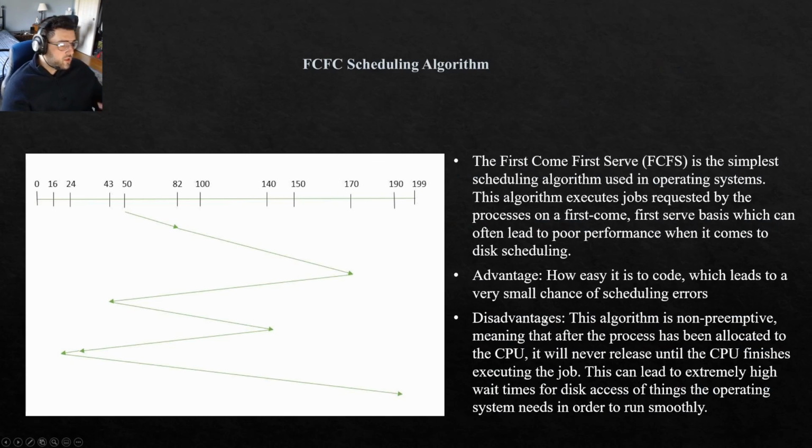So to go over some of the common algorithms used in operating systems, I'm going to first start with the first come first serve algorithm, which is the most simple algorithm used in operating systems.